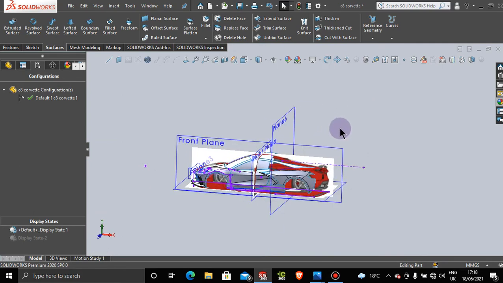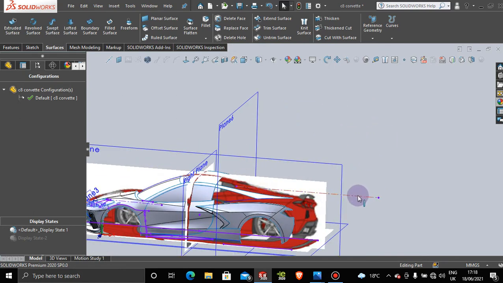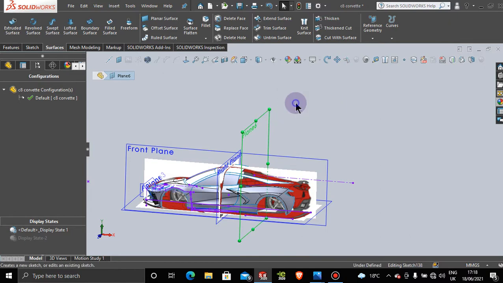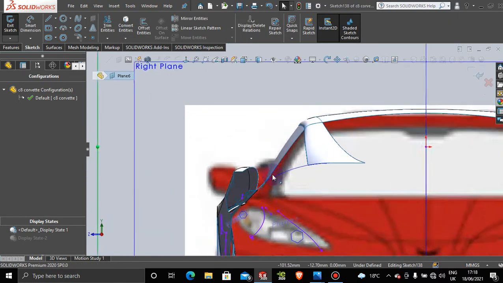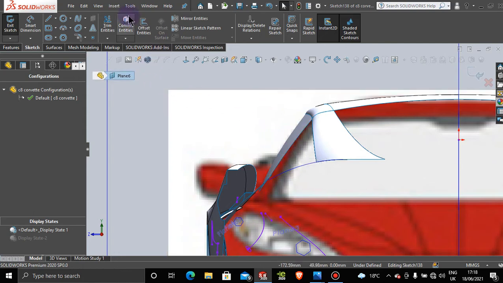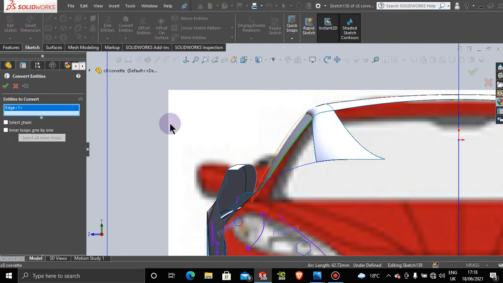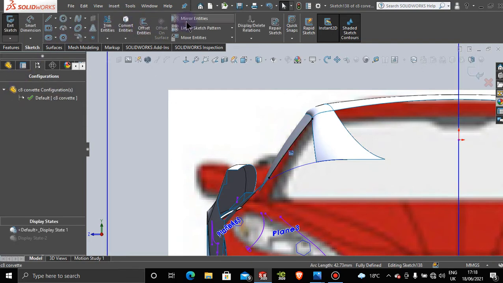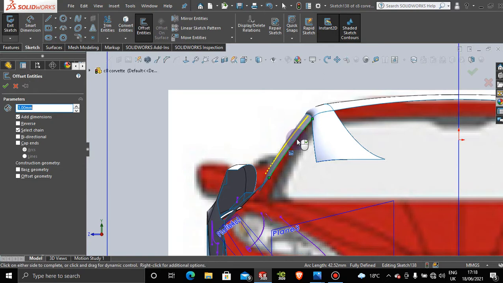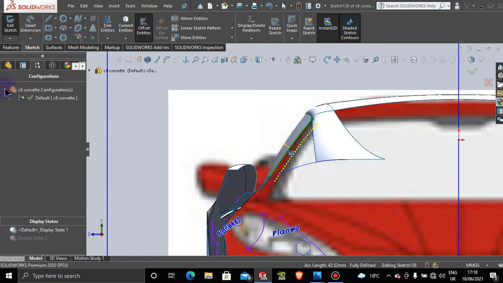Okay, so once we have that plane, we can maybe, well, keep this line for now. We can make a sketch on that plane. Normal to profile. And we're going to convert this edge here, right? So let's convert this edge here. And we're going to offset this sketch here, reverse offset. And we want to reverse it by 3.90, and then I'll press OK.